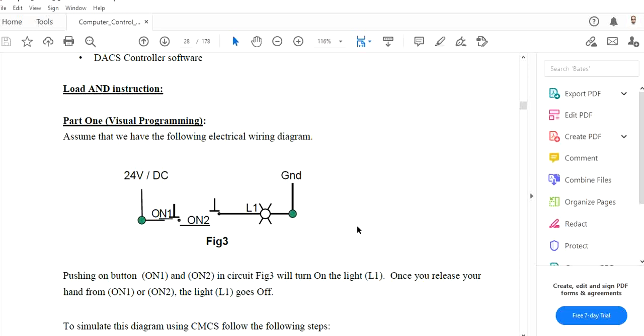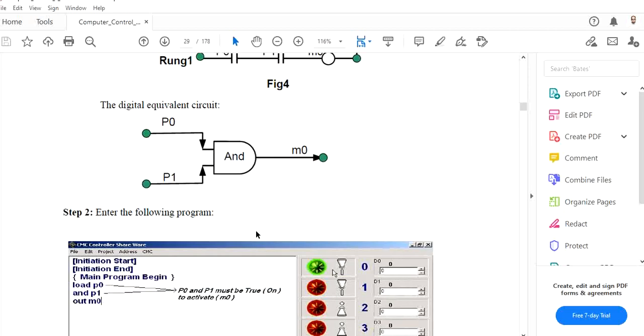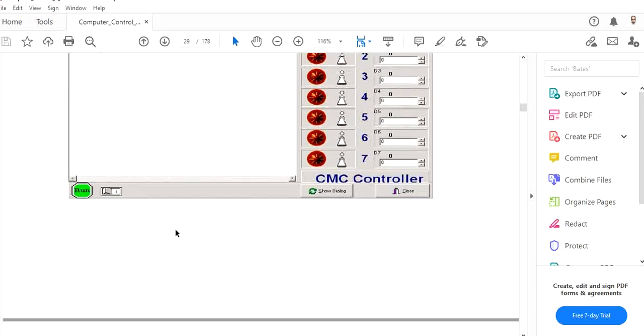Now here sometimes we have the AND instructions. How the AND instruction works, we all know. So how does AND work? Load P0 and P1, out M0. So you will press P0, it will not be on unless you press both. See, now both are pressed, both are true. This is 1, this is 1, both must be true to activate M0.